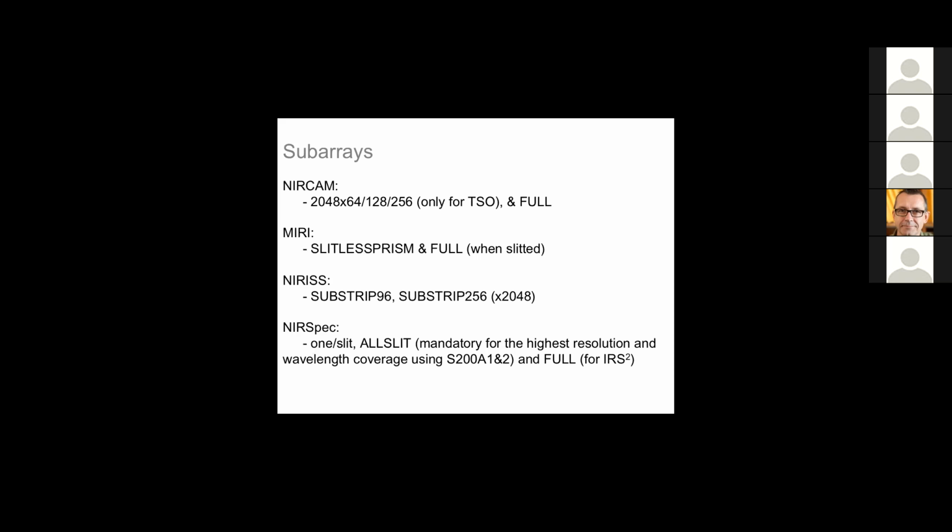For NIRISS, it's very similar to NIRCam. As I said, there are two options for a subset of rows. And for NIRSpec, there is a subarray for each slit. There is also a subarray for all 4 slits together. As I said, there is no shutter on the slit. So if there is a source on your slit, it will spread out the spectrum under the lecture. But this mode is actually mandatory if you're interested in the highest resolution and the complete wavelength coverage because of the duplication of your observations between the two slits. The full array is also available, as I said, if you're interested in the improved resolution, sensitivity, and sampling mode.